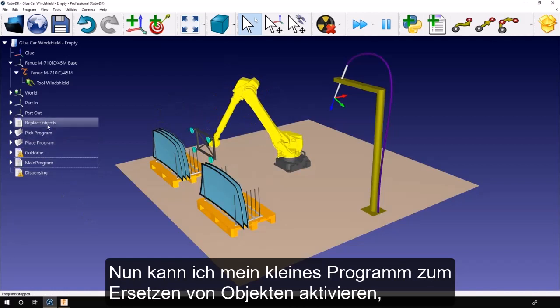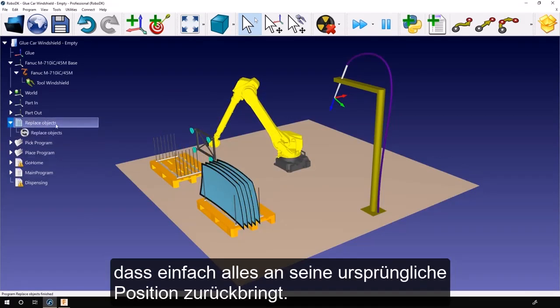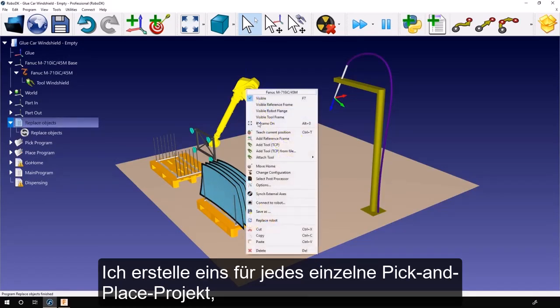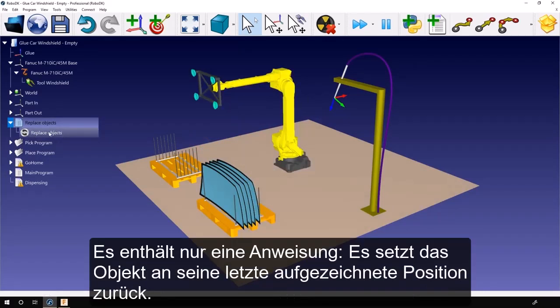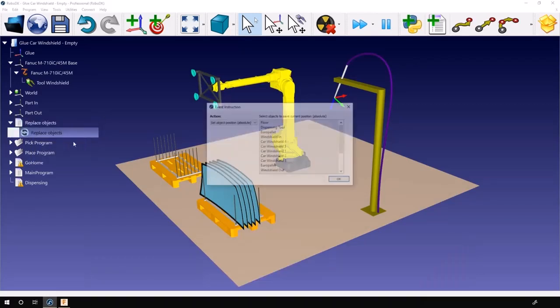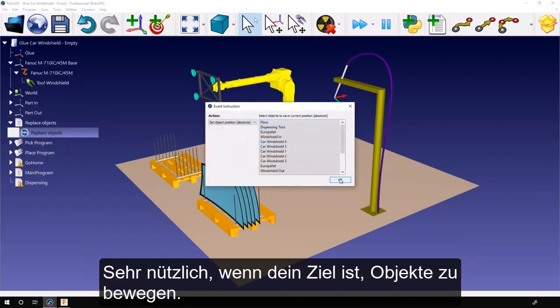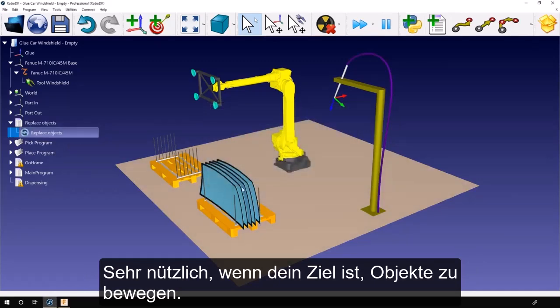Now I can activate my little replace objects program that will simply return everything at their original position. I create one for every single pick and place project, and you should honestly do the same. It only contains one instruction, an event set object position, and it replaces the object at their last recorded position. Very useful when your goal is to move objects around.